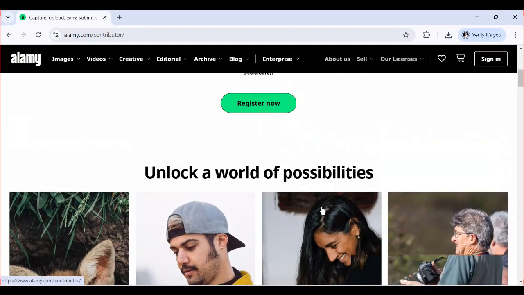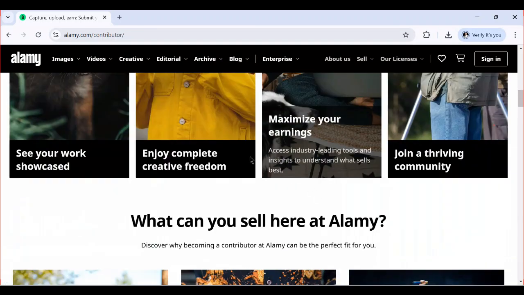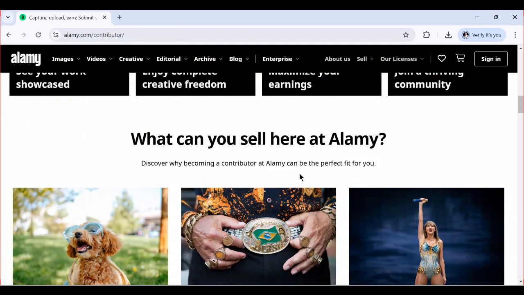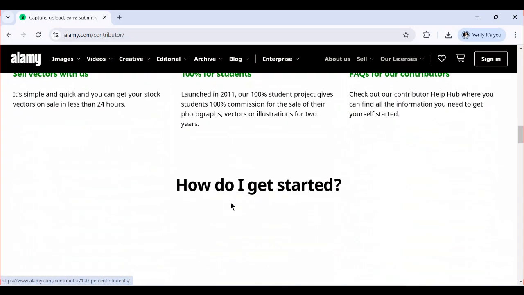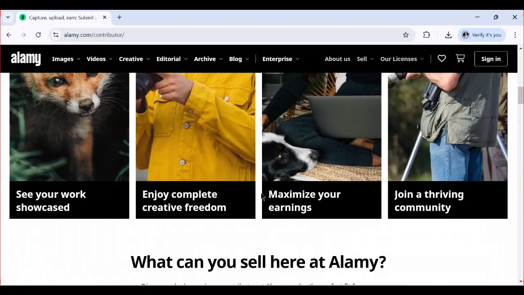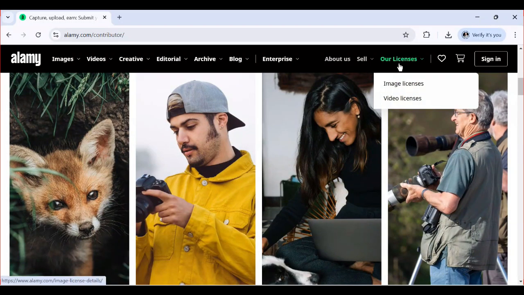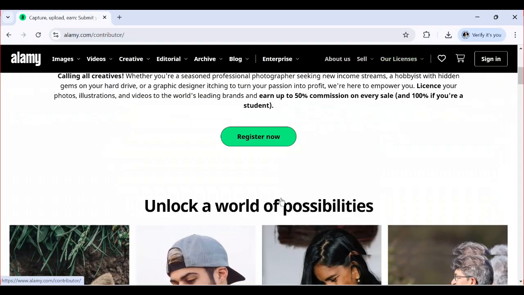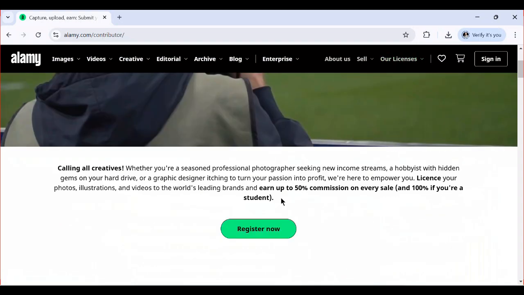Now, you can see there are a lot of testimonies here, showing what you can sell here at Aram. They are showing you what you can sell. Also, you can read through all this and understand what they have to say. You can also read the image licenses and the video licenses and understand how each process is going to work. What you need to do is click on register, this option.